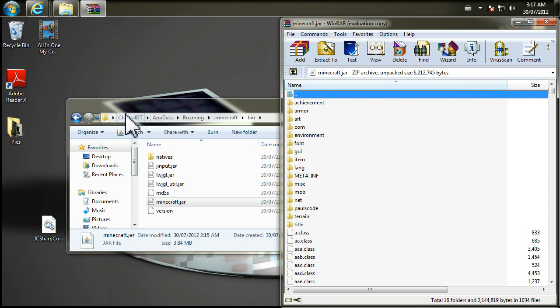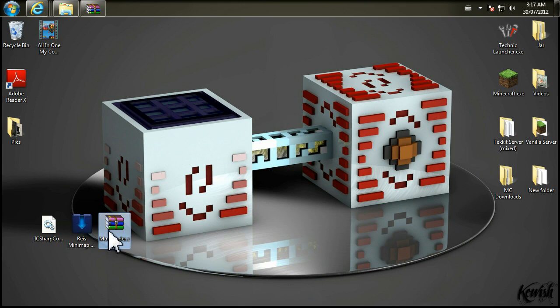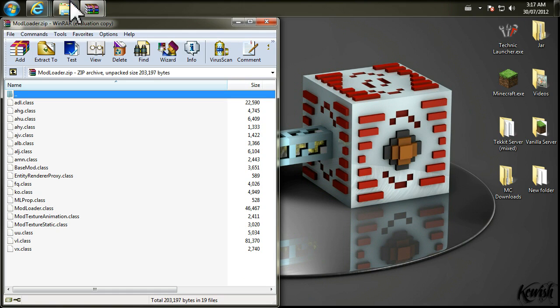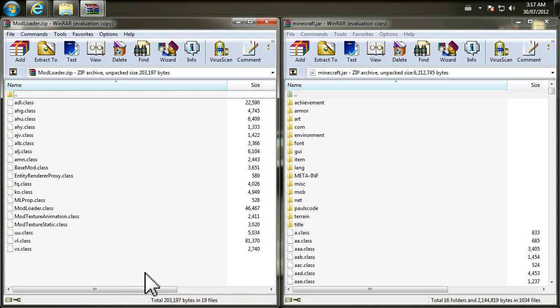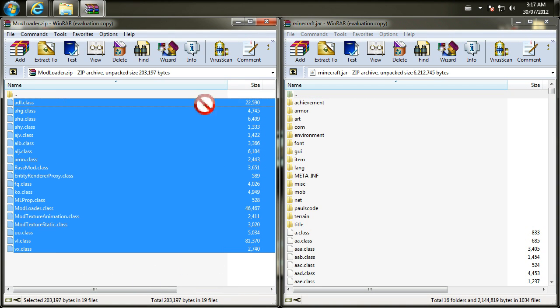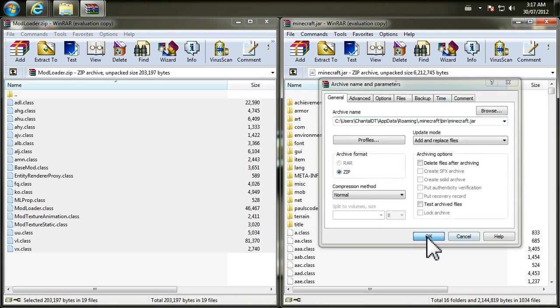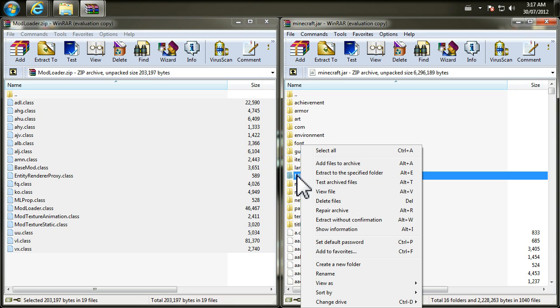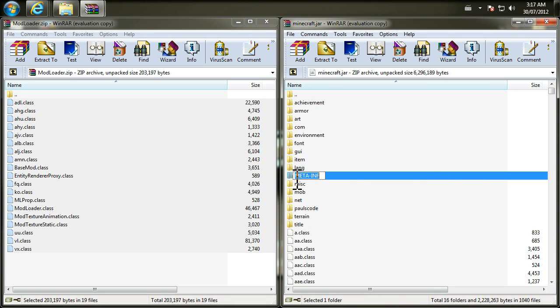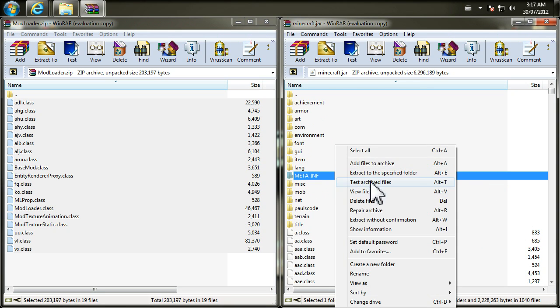Then we can go back over to our desktop and open up the mod loader that I downloaded. We'll put that over there. And it's as easy as this. Just copy everything in. Click OK. And when that's done, you also need to delete the META-INF folder. So I'll let you see the name of that again. This one right here. Get that deleted.